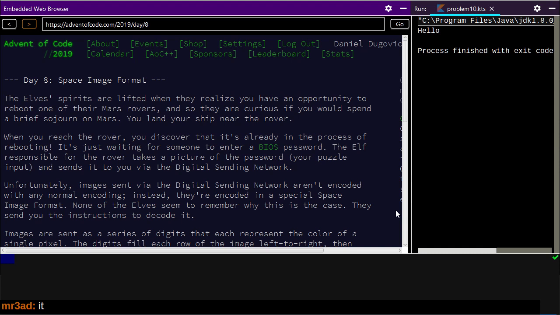Alright, day 8. The space image format. The elves' spirits are lifted when they realize you have an opportunity to reboot one of their Mars rovers, and so they are curious if you would spend a brief sojourn on Mars. You land your ship near the rover. When you reach the rover, you discover that it's already in the process of rebooting. It's just waiting for someone to enter a BIOS password. The elf responsible for the rover takes a picture of the password, your puzzle input, and sends it to you via the digital sending network.